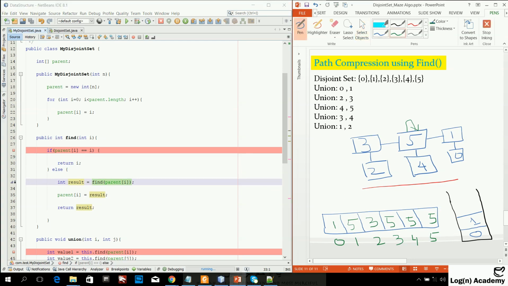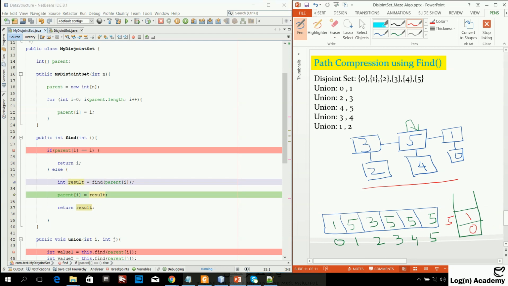So what is returned? 5 is returned from 1. So here in the code, the result, which is 5, will be assigned to 1. Because it's recursive, as you can see, the parent of 1 is 5. So 5 will be assigned to the index number 1, and then it will go back.